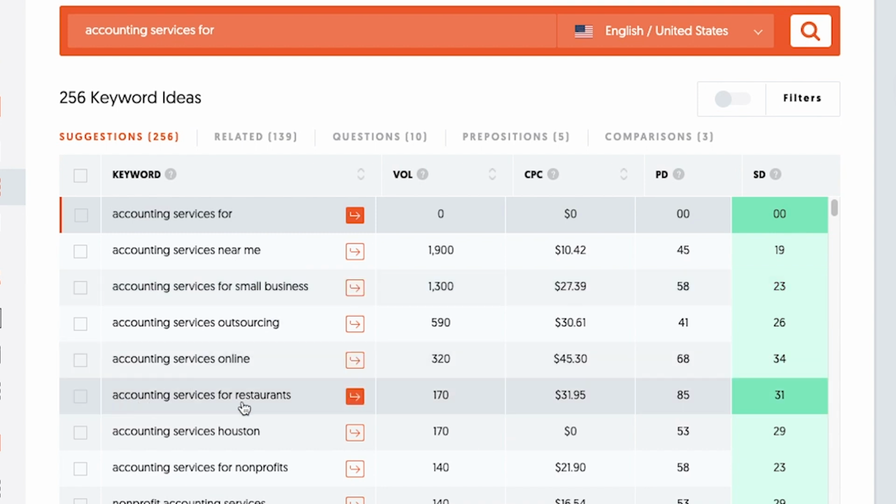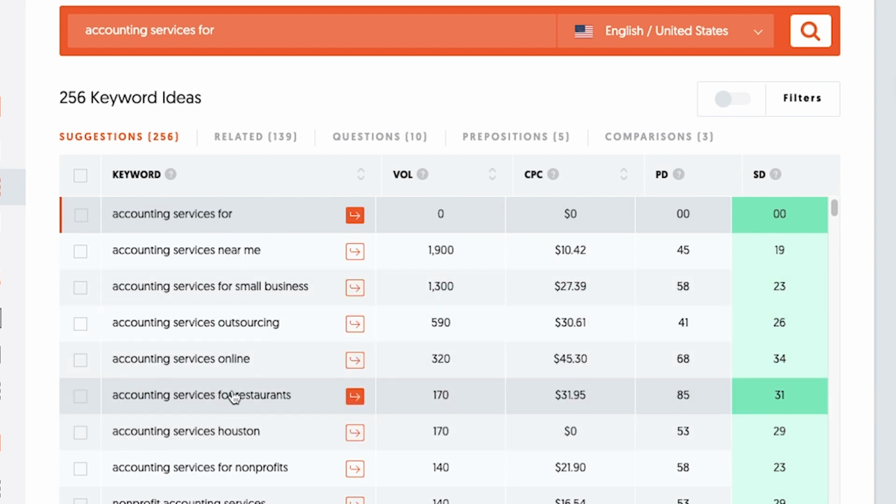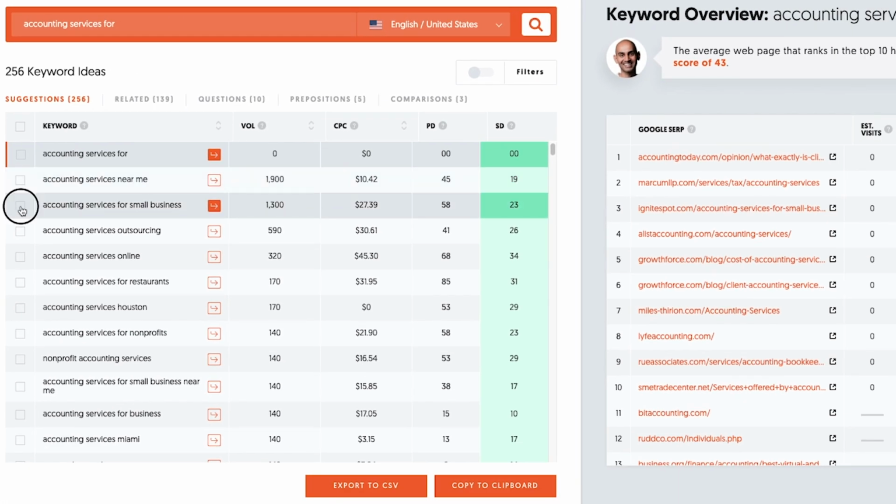So accounting services for restaurants, 170, quite a drop off from small business, but it still might be worth going after, especially since it's got a really high cost per click, right? A lot of people are paying big money to rank for that, so that tells me there's probably some money in it on the other side. And the SEO difficulty is still in the green at 31, so it might be worth going after as well. And then you've got accounting services for nonprofits, which still has a pretty high cost per click. Not so much search volume, but it might be doable as well. So again, you just want to grab the ones that look good to you. So I'm going to get small business, restaurants, and nonprofits. You're going to export it to a spreadsheet or just copy it to your clipboard.